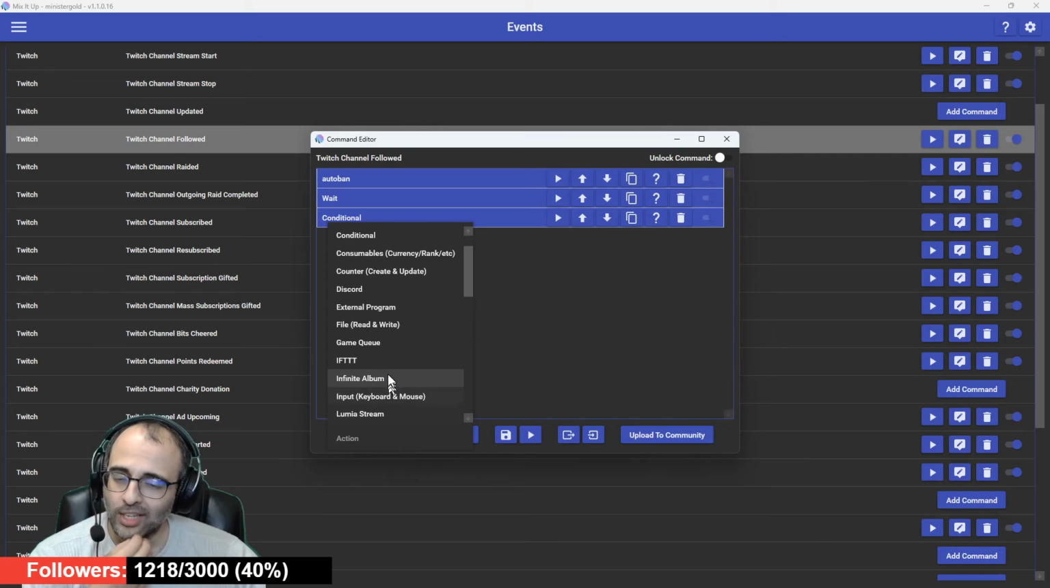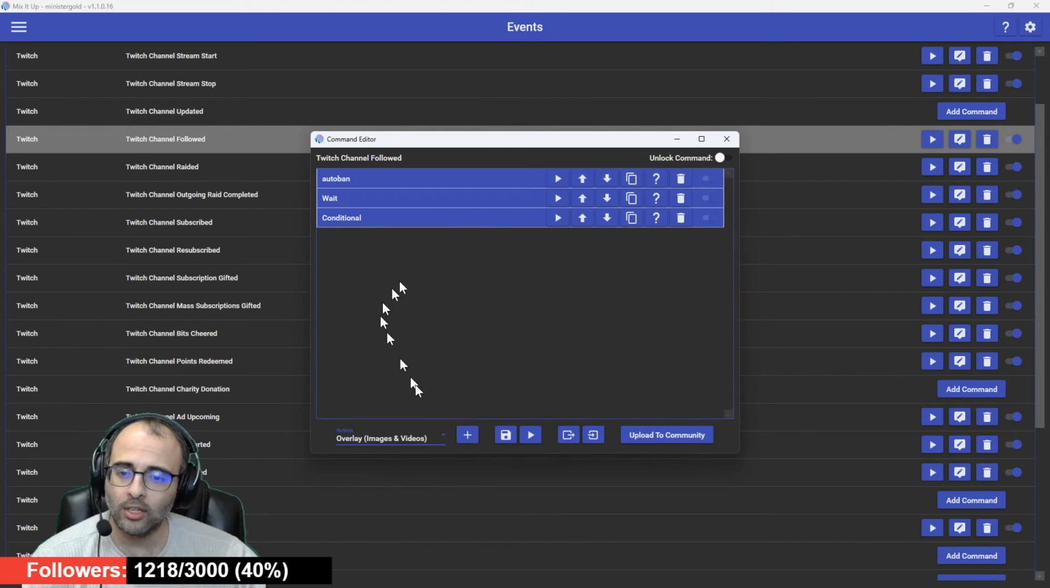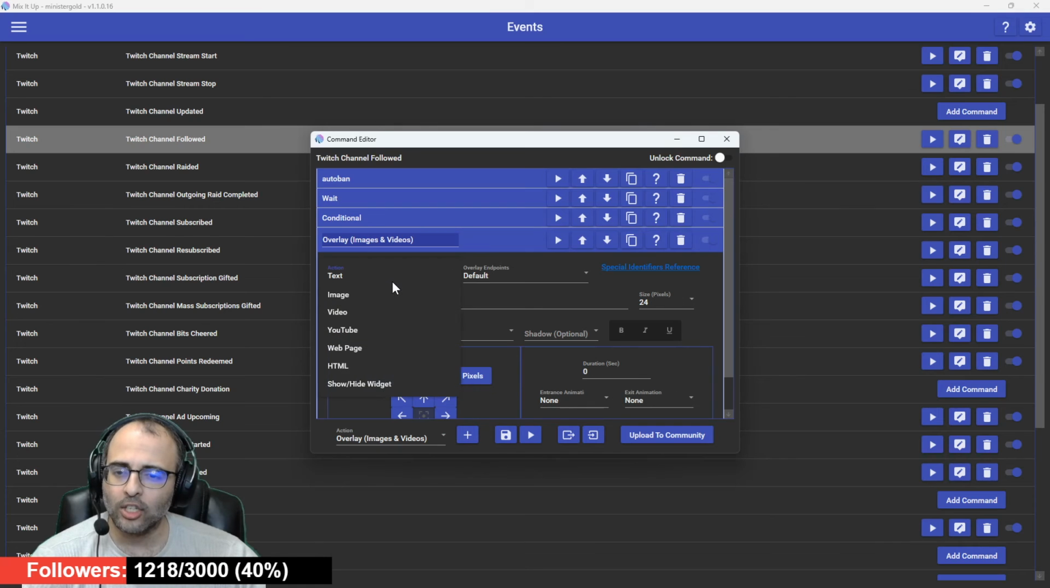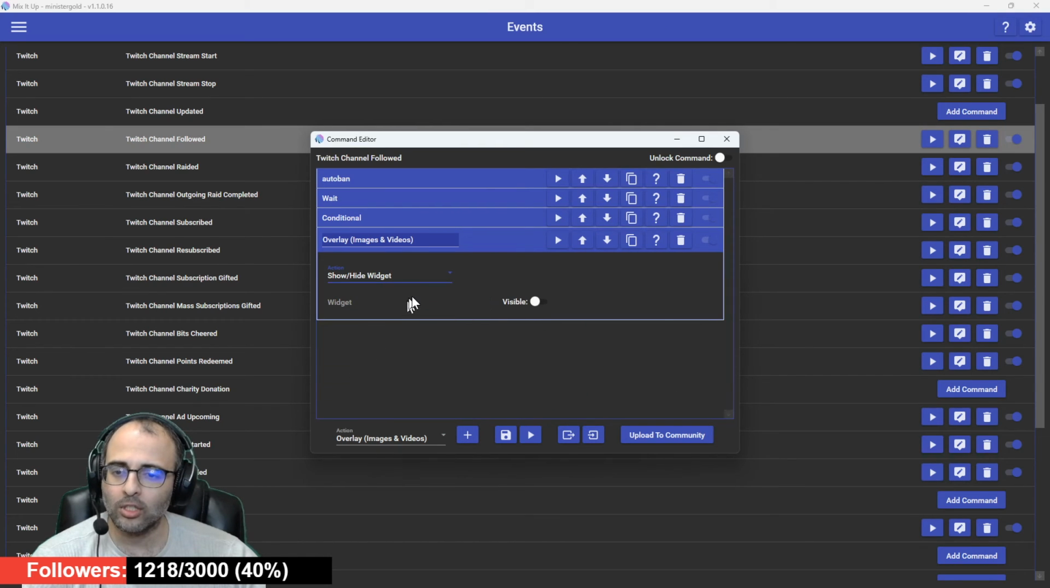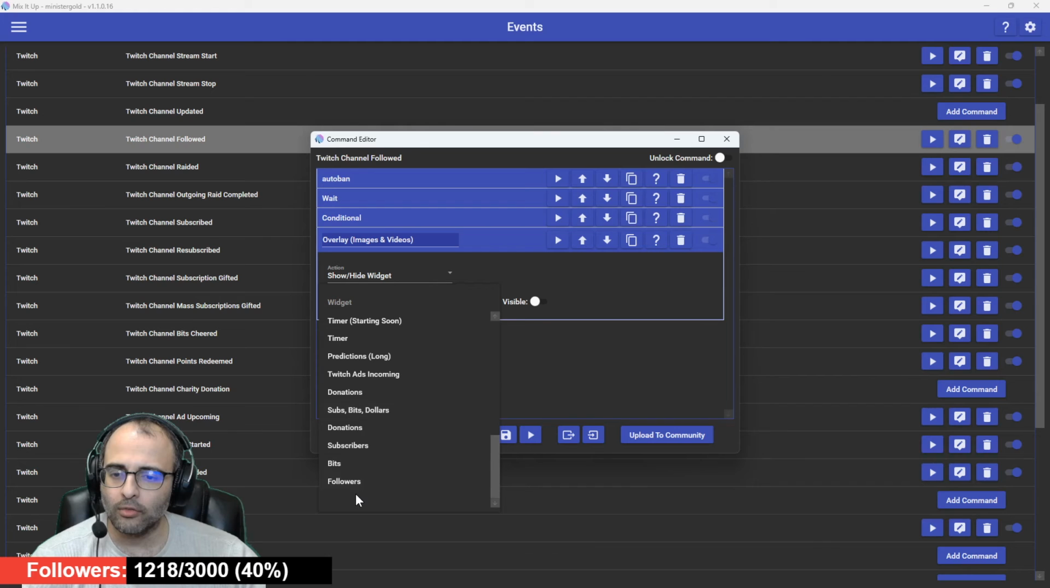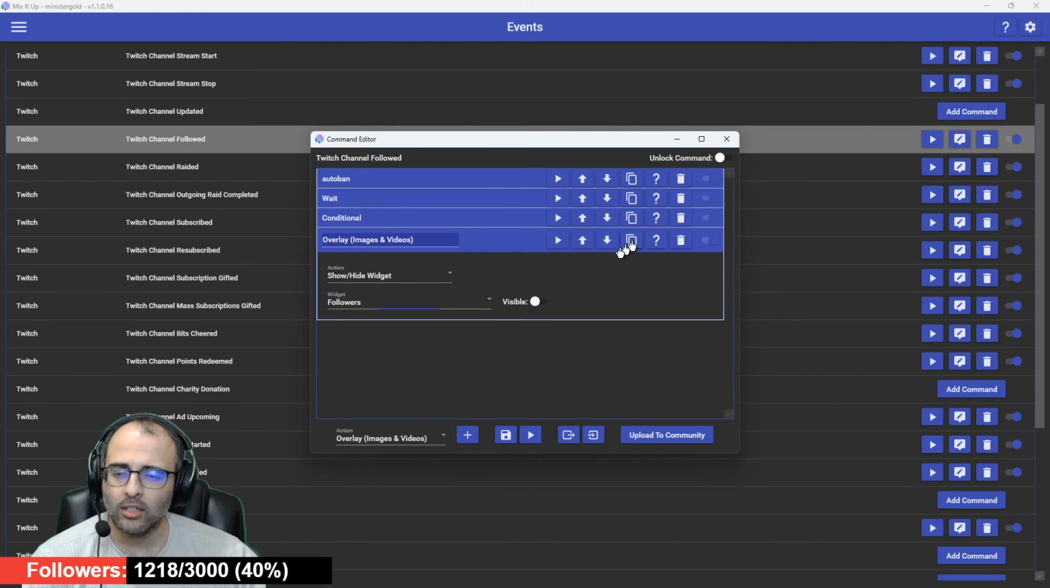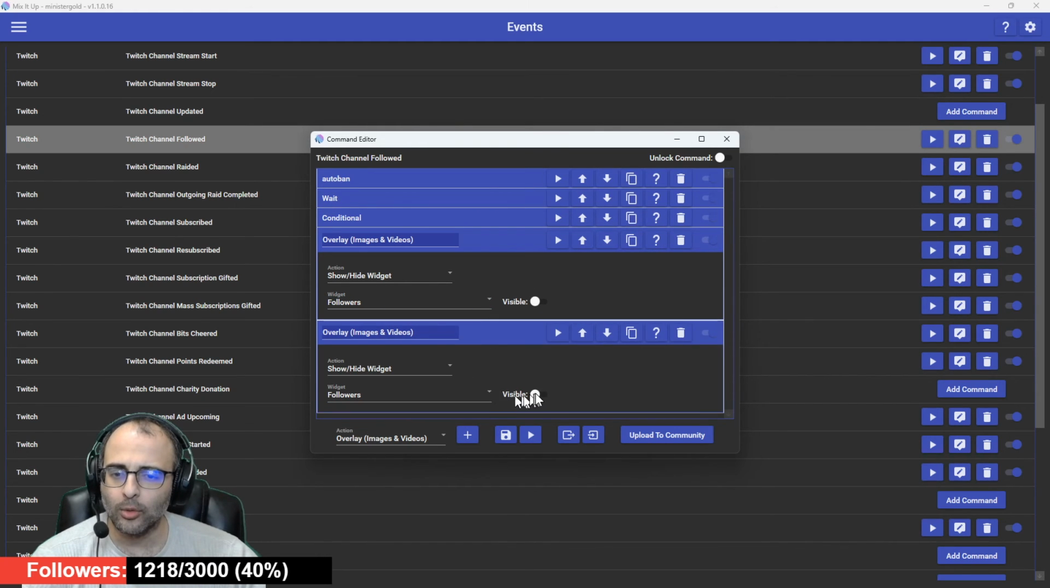Again, you're gonna want an overlay to hide the bar and then show the bar in order to refresh it. So overlay, add, action, show/hide widget, followers hide, followers show to refresh the followers goal bar. So hide followers bar, show followers bar. So whenever someone follows, it'll update automatically.